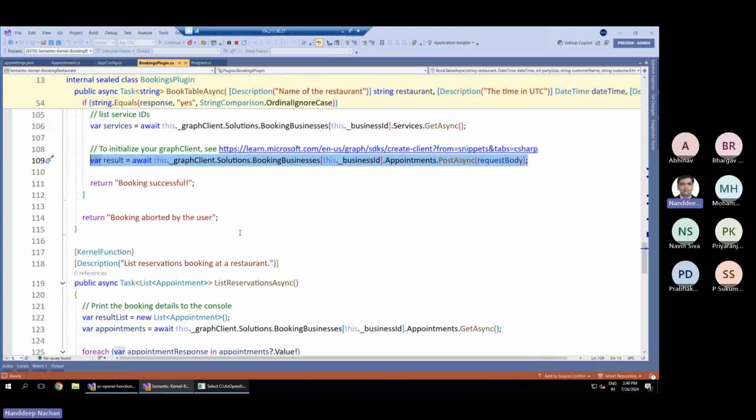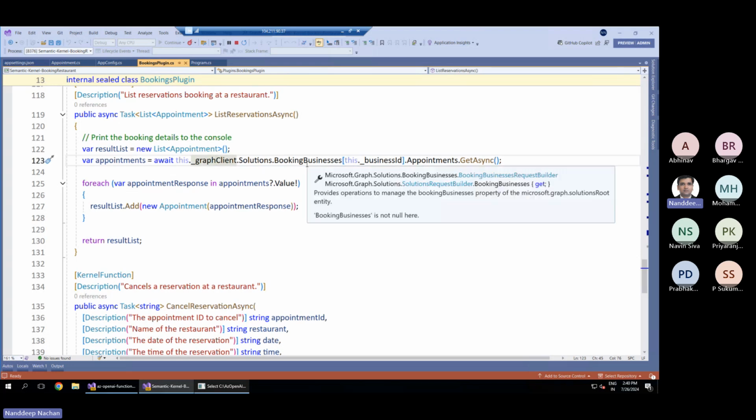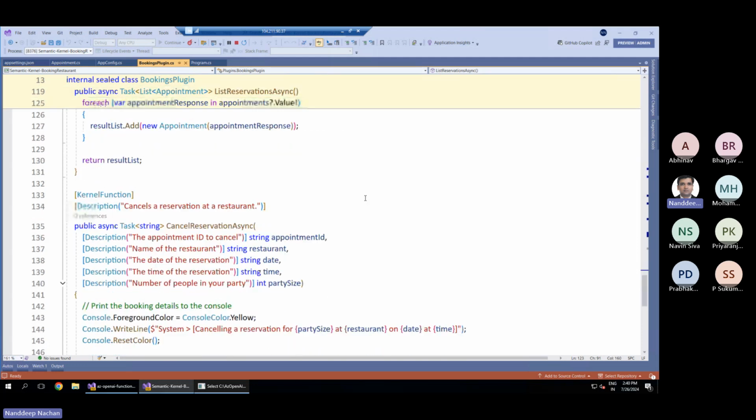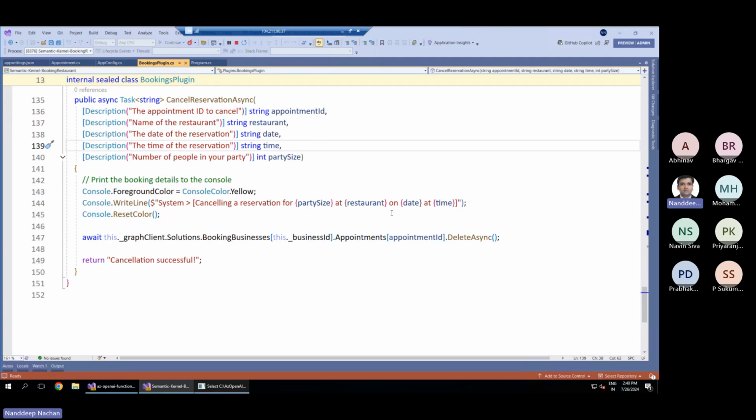Second thing, let's say when we want to list out all of the bookings, again we make use of the Graph client, and we just give specifically the business ID, that means the ID of the booking business that we had created, and then we get all of the bookings under that ID, and we return that back to the user. When the user wants to cancel the reservation, again we just accept the appointment ID or maybe the restaurant or date or time or the party size so that we can cancel it out.